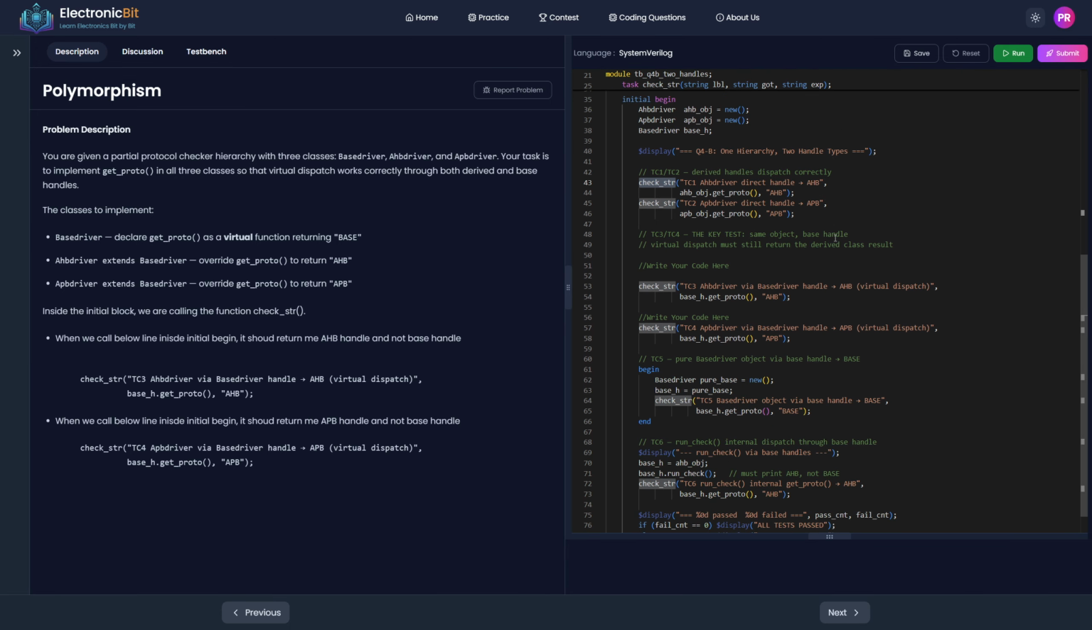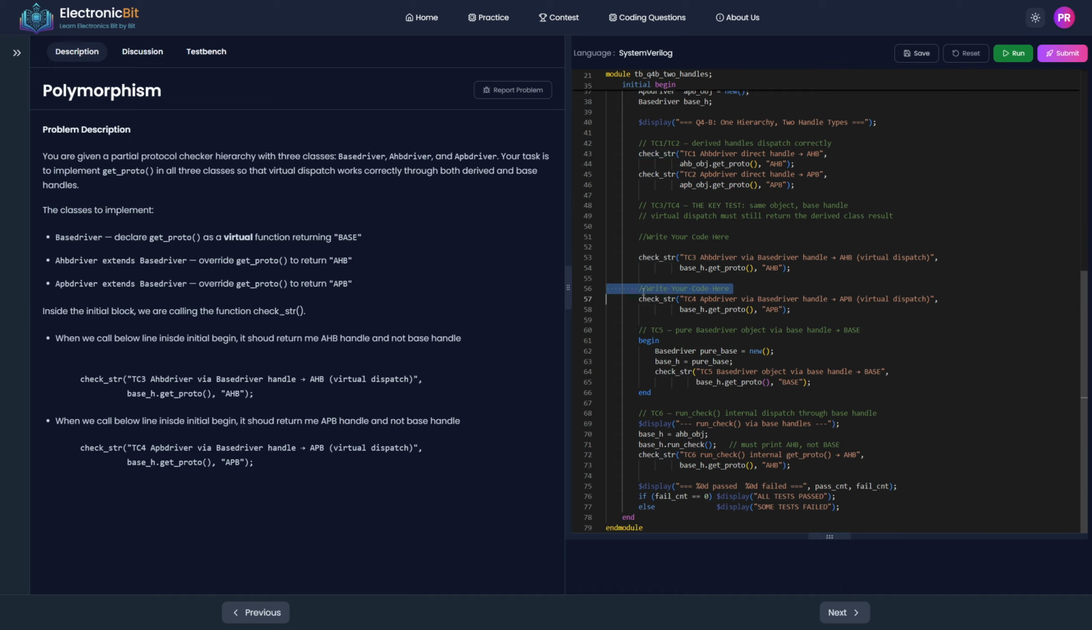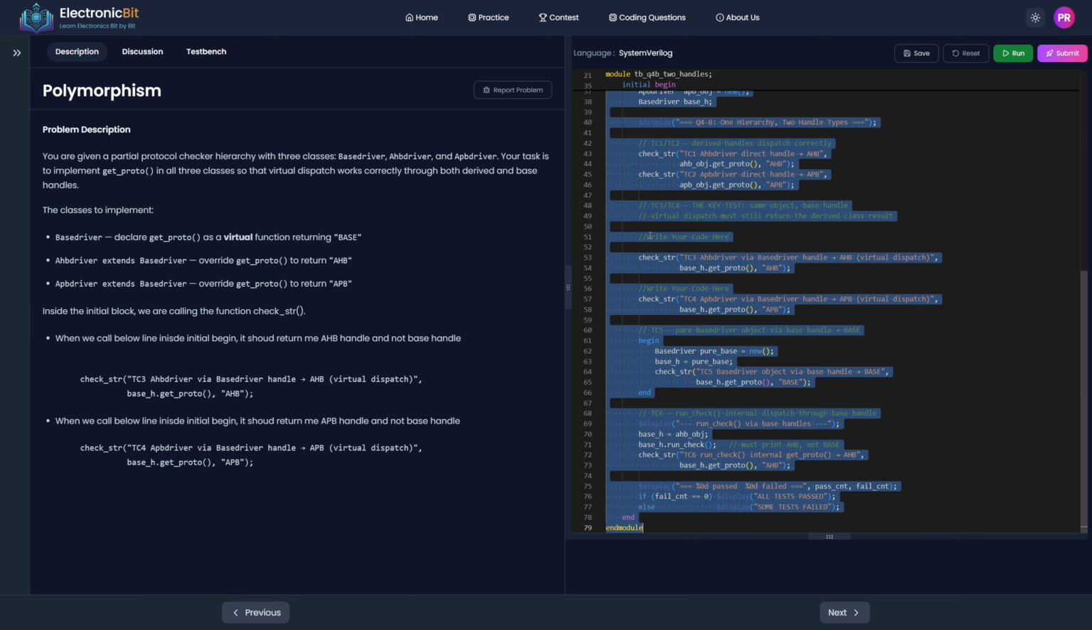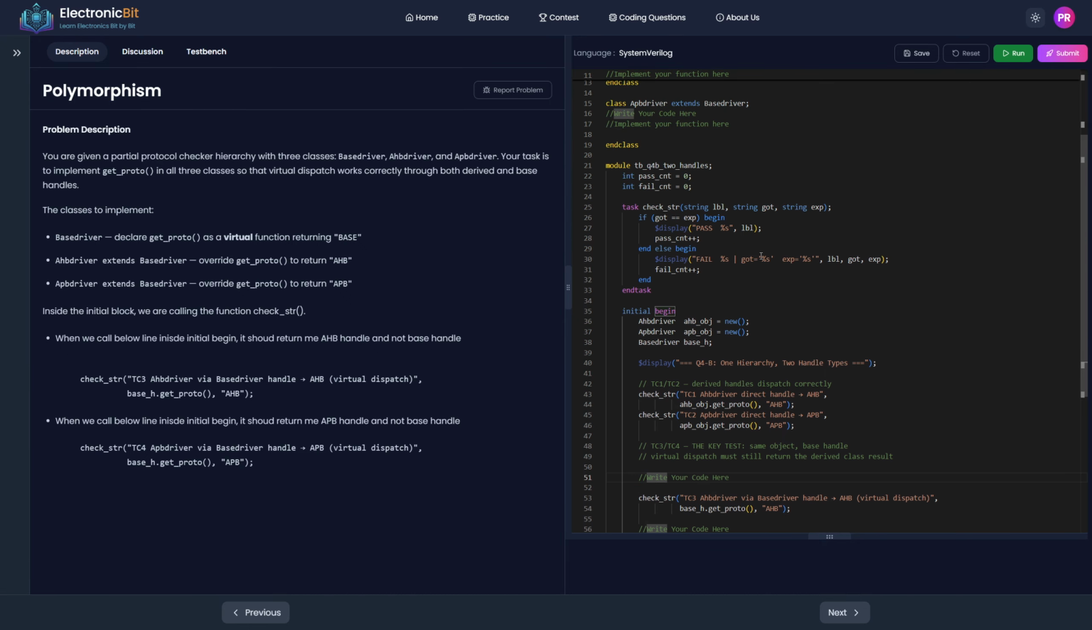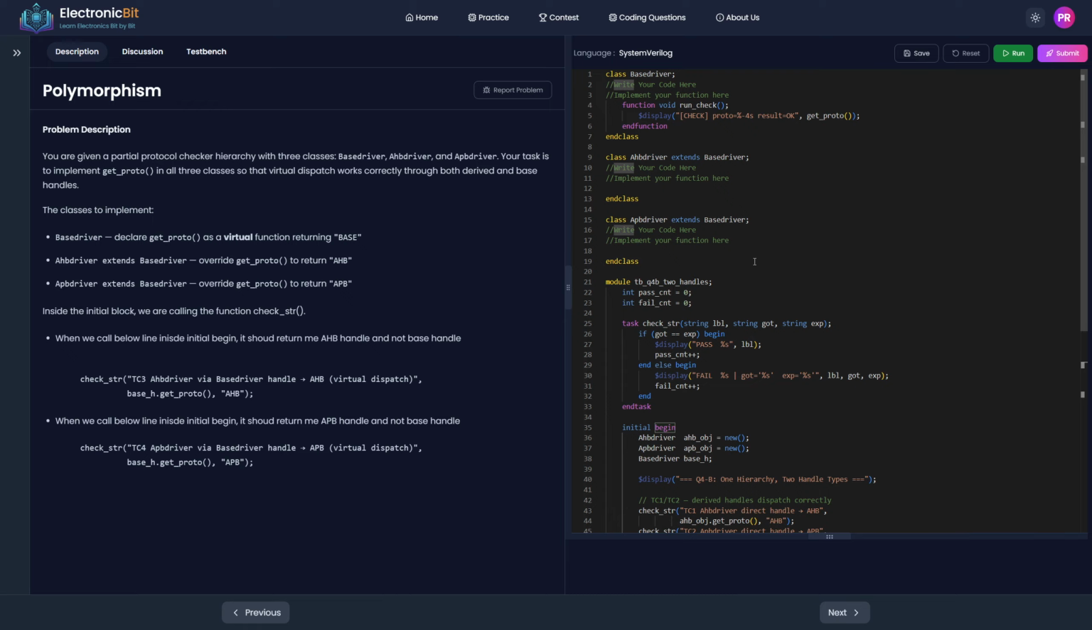And as seen in line number 56, here also you are supposed to write some code at line number 56 and at line number 51. Because of the polymorphism concept, first let me explain why we use polymorphism in DV, in test benches or in any project.